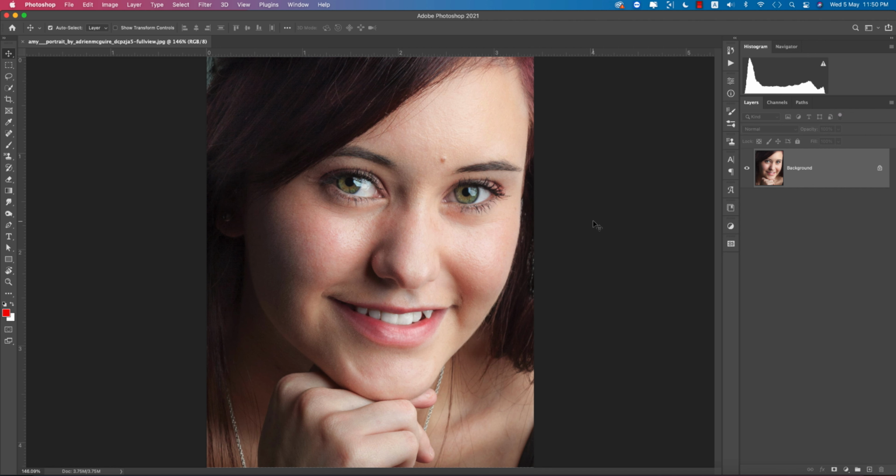Today I'll show you the skin retouching process in Photoshop. I'll show you the easiest way to make this one smoother and more amazing. So let's start the tutorial.